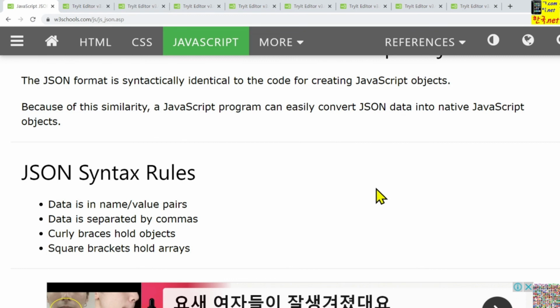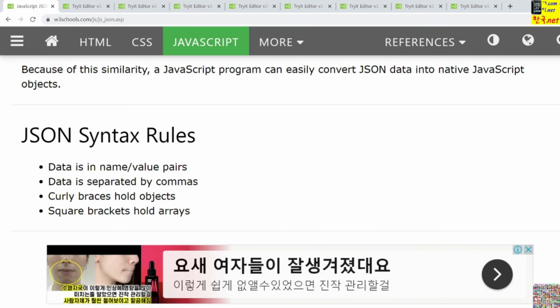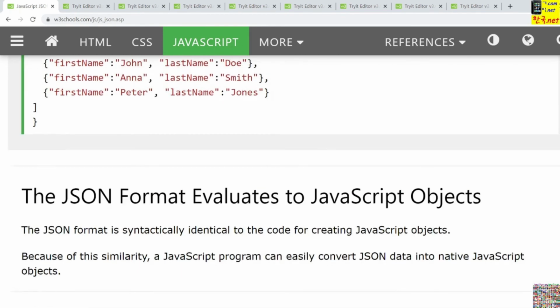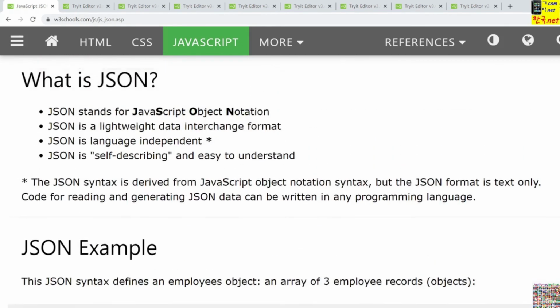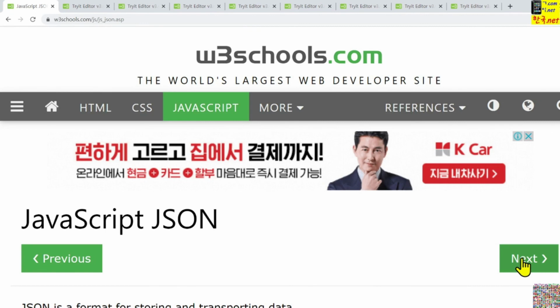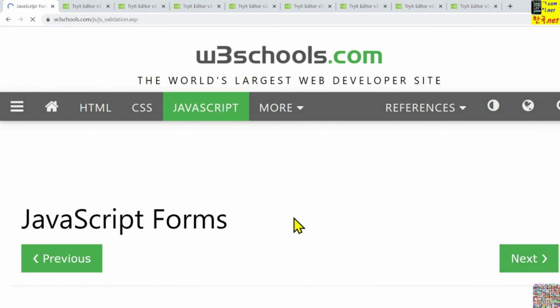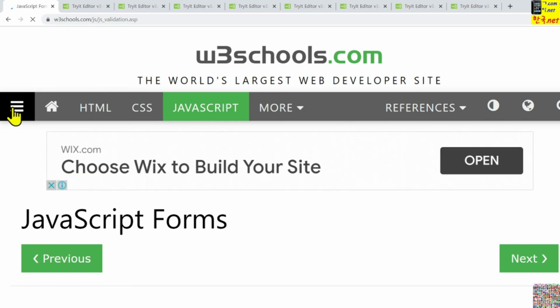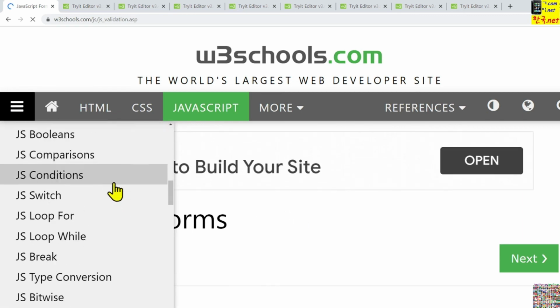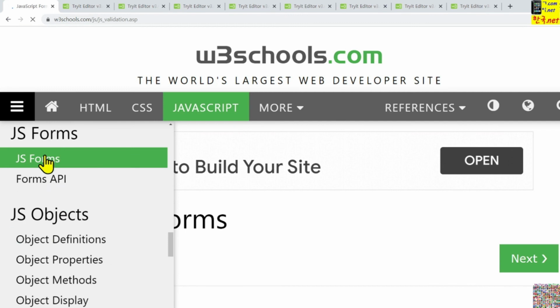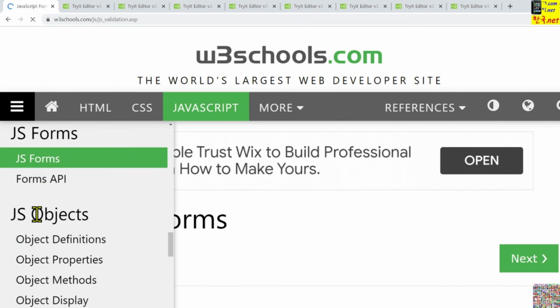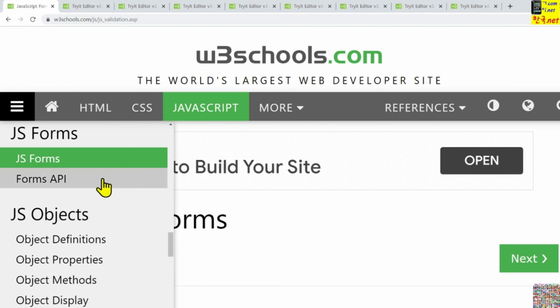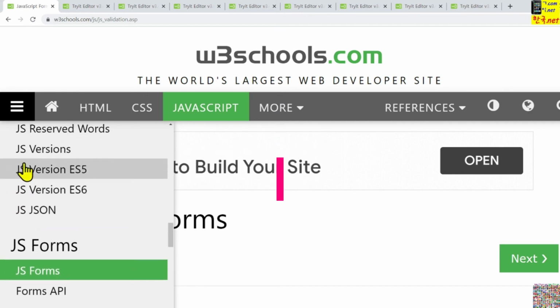I'll wrap up today's lecture here. The next chapter will be about a new section, JavaScript forms. This one contains several chapters. Let's look briefly. Here, forms, 2 chapters. After that, we'll go to JavaScript objects later, but today we'll finish here.